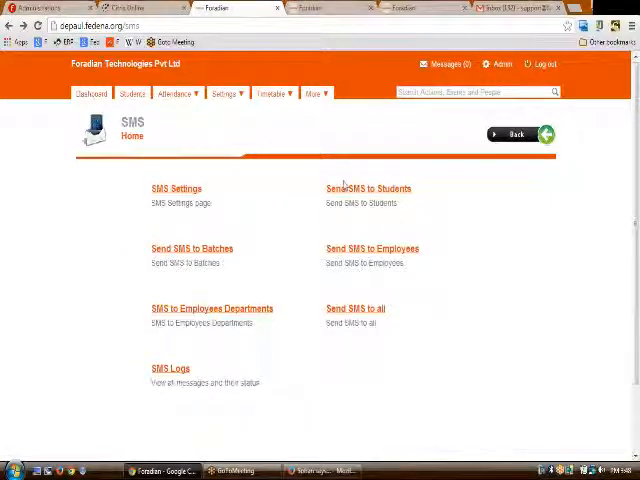Again we have this option to send SMS to students. Here you just need to click upon the particular batch and select the students from the list. Every SMS that you send to any of the batches will be sent to all the students in the batch that you have selected. Similarly, as the name suggests, you will be able to send SMS to employees based upon the department that they are in. If you want to send an SMS to a particular department as a whole, then this is the link which will be of great use to you.